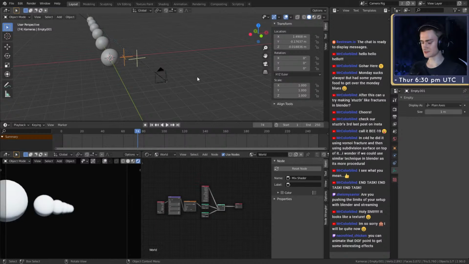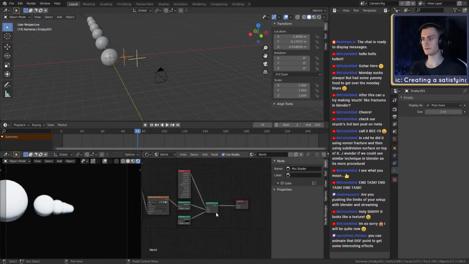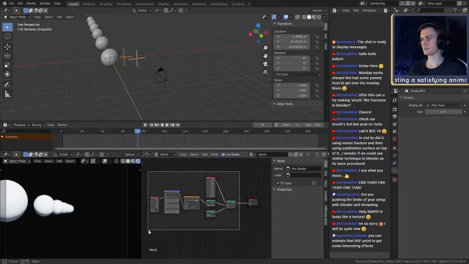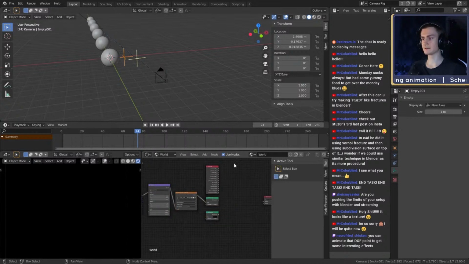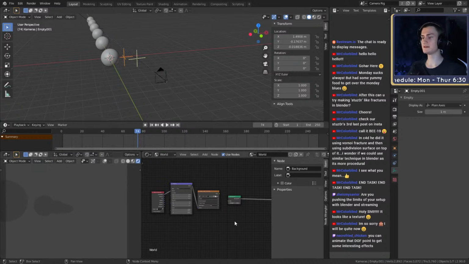The next thing I wanted to talk about is actually in this scene already applied. You can see it down here. We are in the world settings. This might look quite weird right now, so let me remove everything so it's easier to see. Actually, we have to disconnect it. So this is the base scene I had.